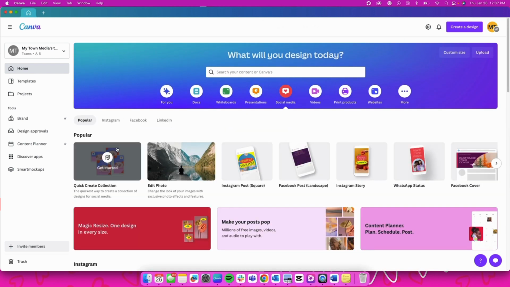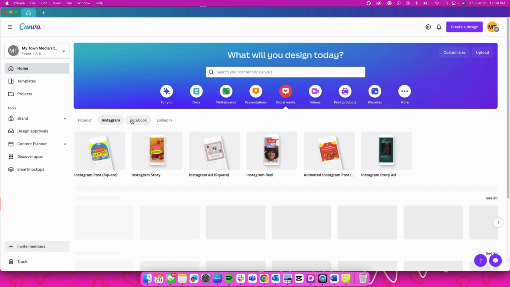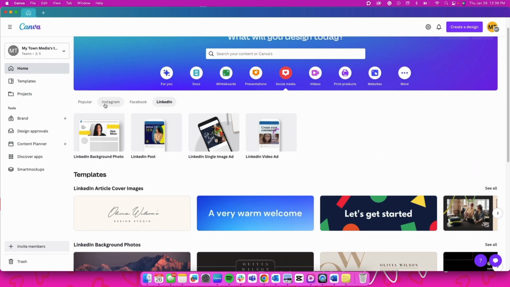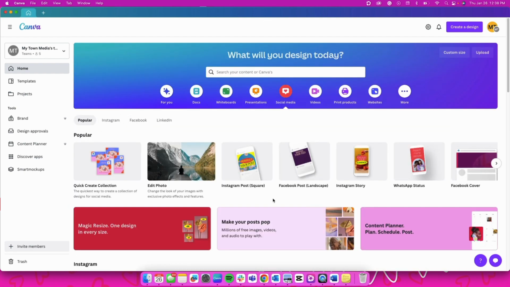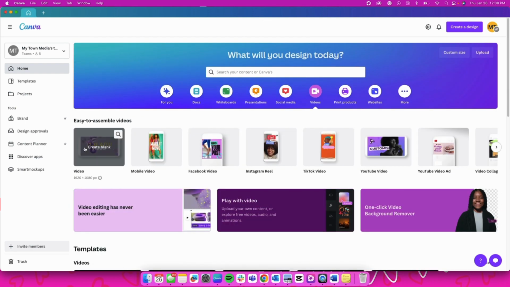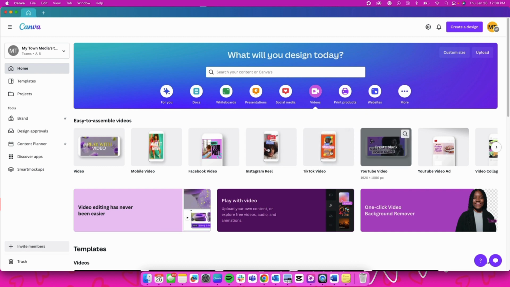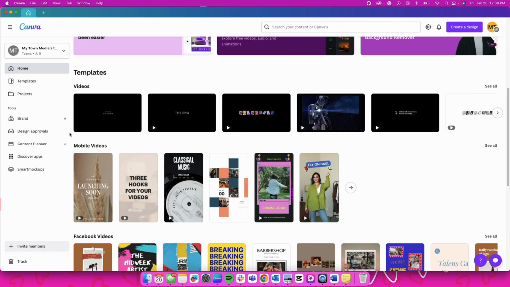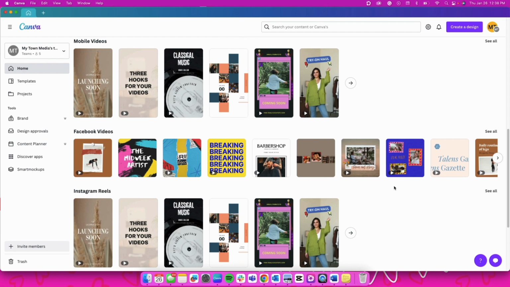Then we've got social media, so you can switch to popular Instagram, Facebook, or LinkedIn, and they're all going to be the correct sizes for you when you click on those designs, which is super handy. Then you've got your videos: regular horizontal video, mobile vertical video, a Facebook video, Instagram Reels, TikToks, all this kind of stuff. A bunch of them are similar or the exact same sizes, but they just make them in different settings.